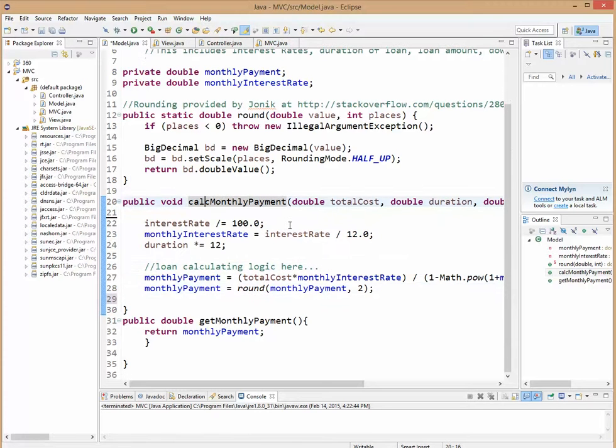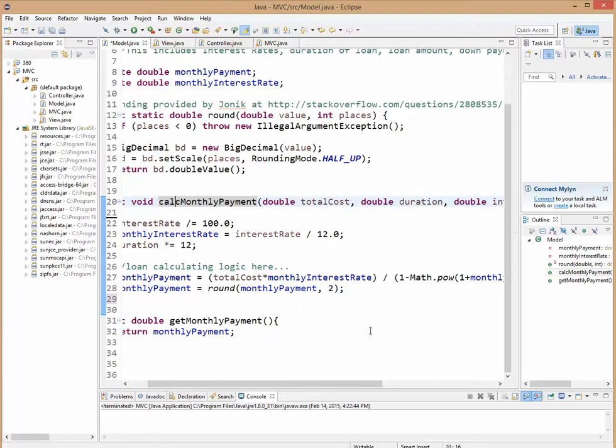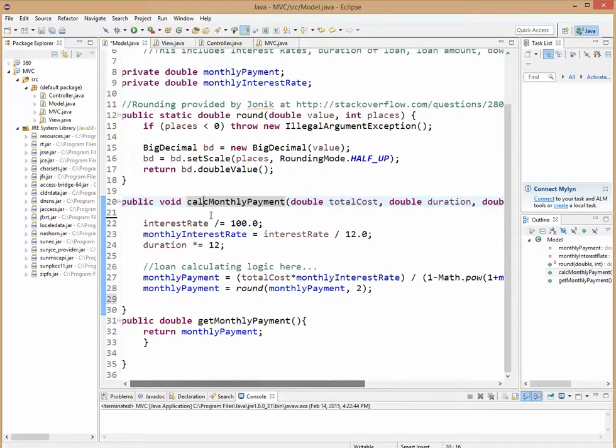Now for my model and calculating, I'm taking in the total cost, the duration, and the interest rates. The interest rate that people put in is going to be a whole number, 5%. Let's just put 5 or 3, 7, whatever it is. And we're going to divide that by 100 to give us the 0.05 or 0.03 that we need. Then we've got our monthly interest rate, and that's going to equal our interest rate divided by 12 because we want it by the month.